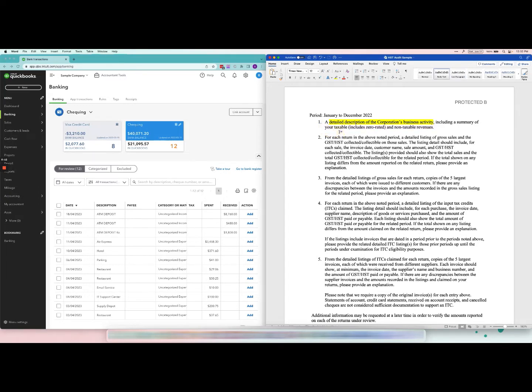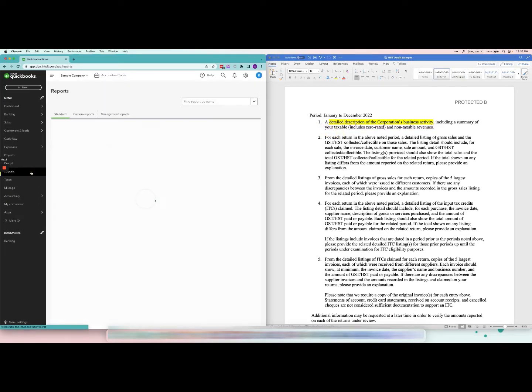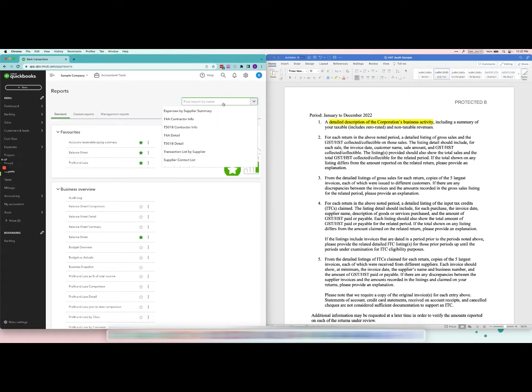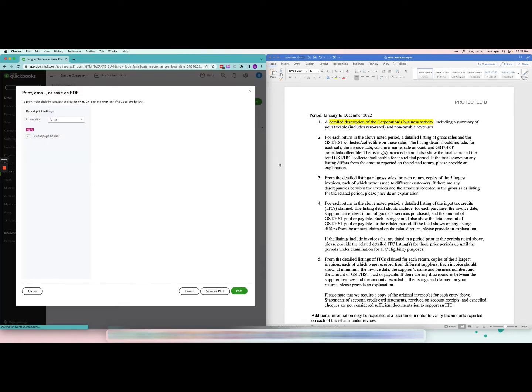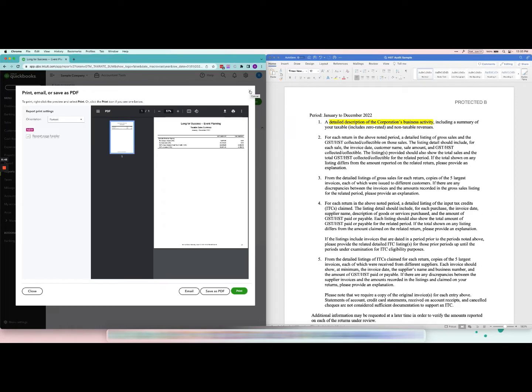Next, they want a summary of taxable and non-taxable revenues. So this is the first report we're pulling. Go to reports, okay? It's this easy. Click find report by name, click in, and type in taxable sales summary. Once you're here, make sure the period is correct. Don't just export this and think you're done. This we're looking for last year. And this is the summary of the taxable and non-taxable sales. Export this into PDF format, and this is what you will put in folder number 1, right?